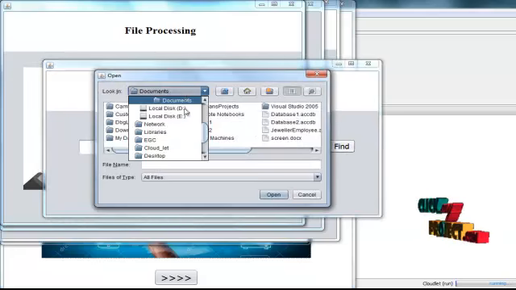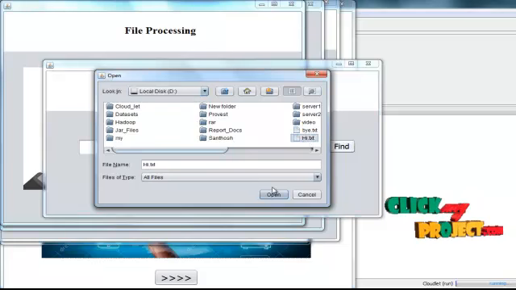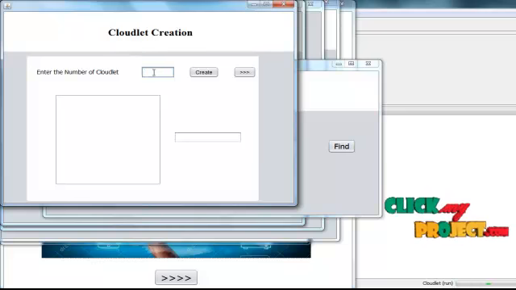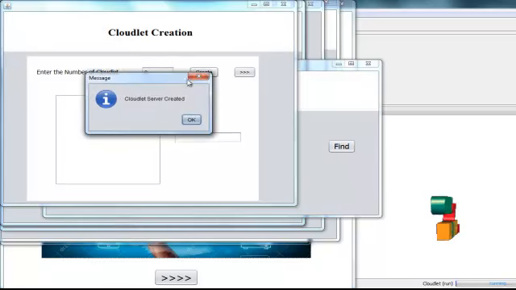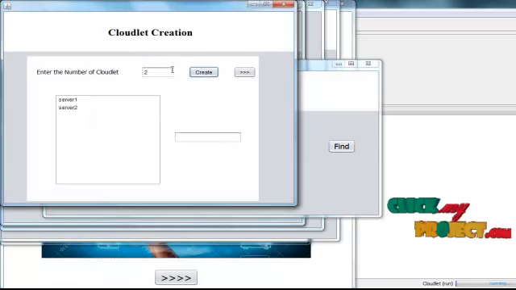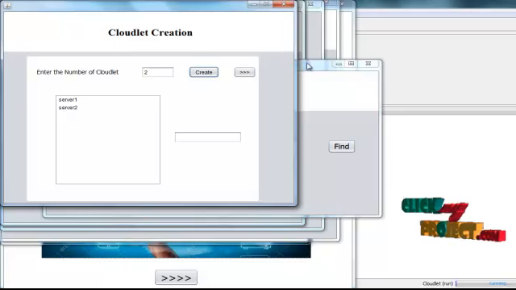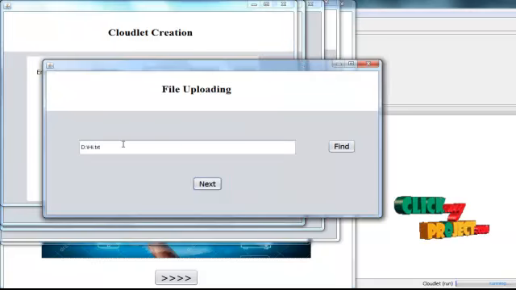I have kept my file in the D drive, so this is my file, and click next. This is the cloudlet creation. In this cloudlet creation, I just give two servers needed to be created. Just click on create. And one more thing, in this we are using a dot txt text file, so it directly goes to cloudlet creation. If the file extension is not dot txt, it will go to a resource management screen, where the file will be managed.